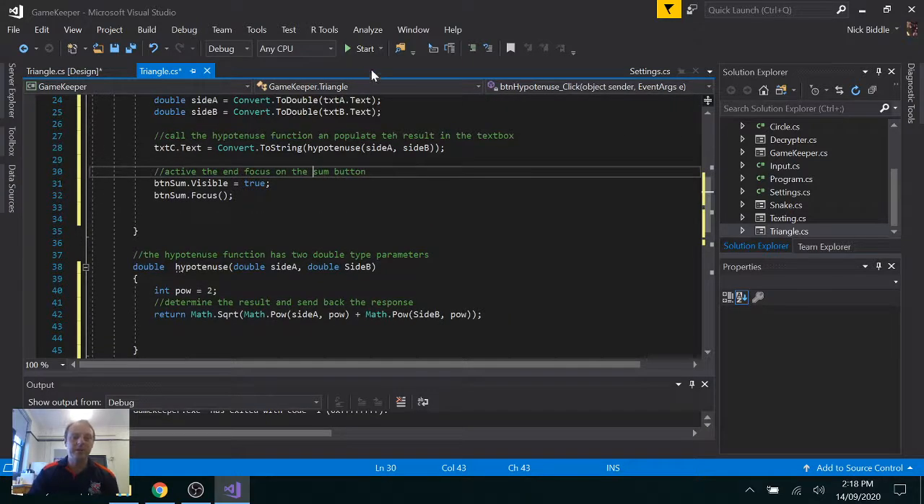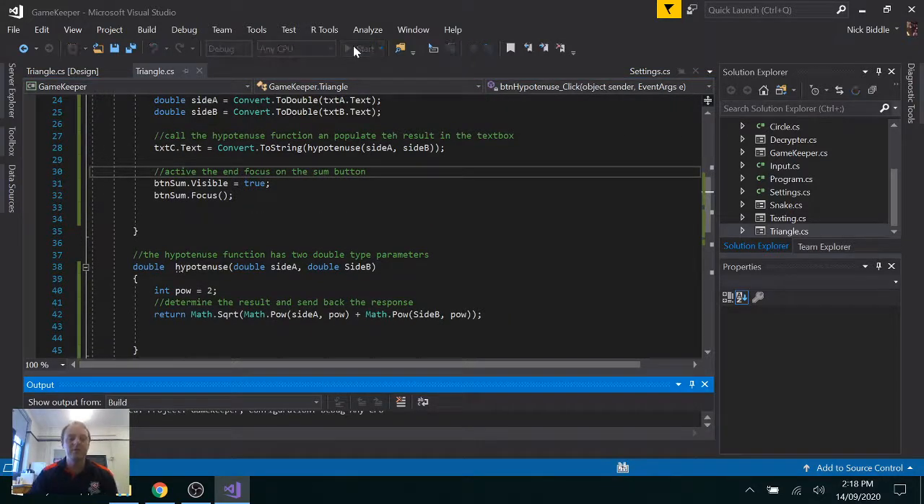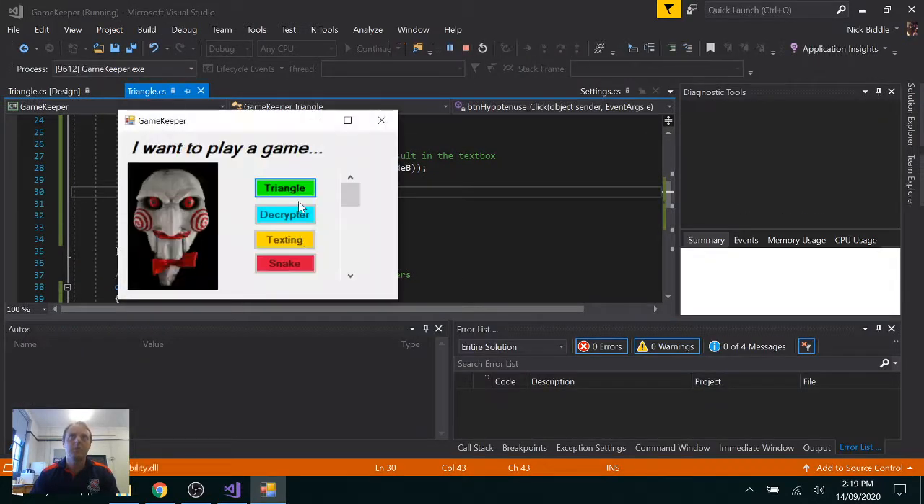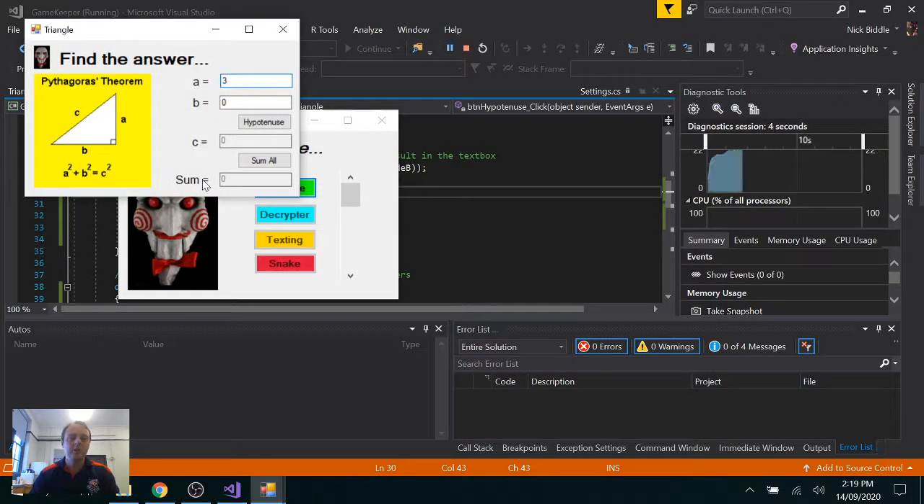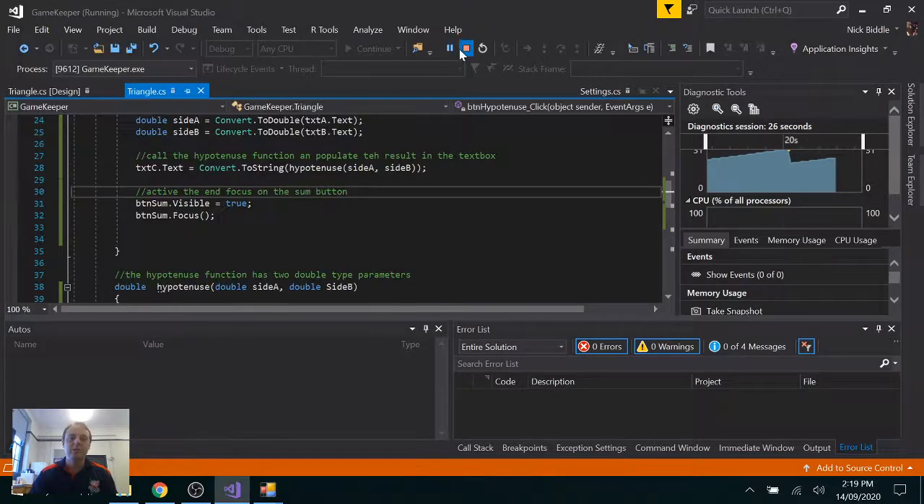We don't appear to have any errors, so let's play and test our first code. I click on triangle, and I'll just type in something that we know. You probably know that 3 and 4 will create it. I click on hypotenuse and you can see that it's calculated that now to be 5, and it's also sent the focus to the sum button. You see the sum button became highlighted. I can change it again and click hypotenuse and it will calculate different values for me, and it will work nicely each time. So let's stop that one.